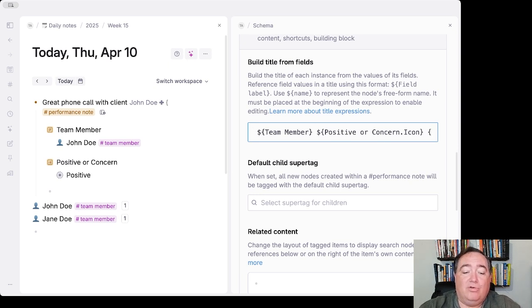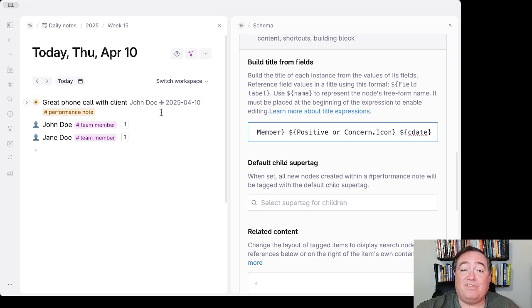I'm going to include the CDate. CDate, oh, sorry, there's going to be a dollar sign there. CDate, and that's just the created date. And so I don't need a separate field for that. I can have that just included in the mix there, and that'll show up. So that build title from fields lets me have this nice little node here. All I have to do is set those fields, and that information hops up here into the top. I don't really have to put that anywhere else or open the node to see the information.